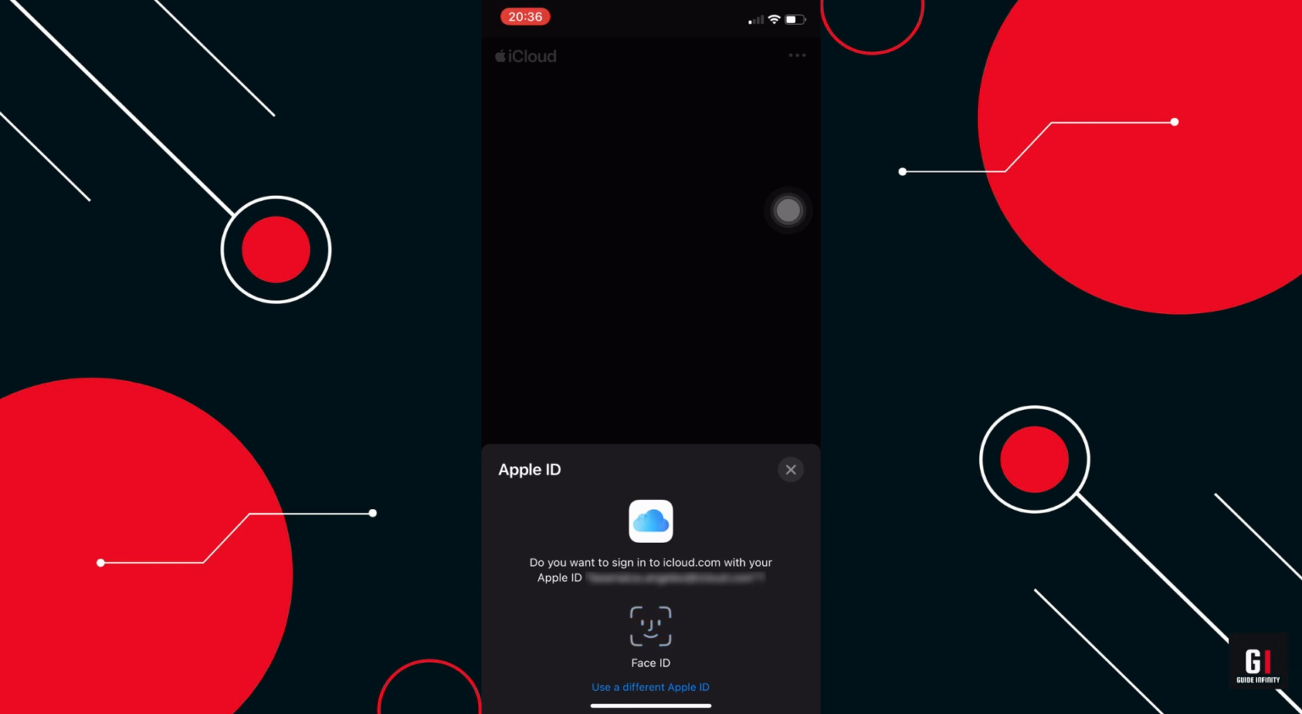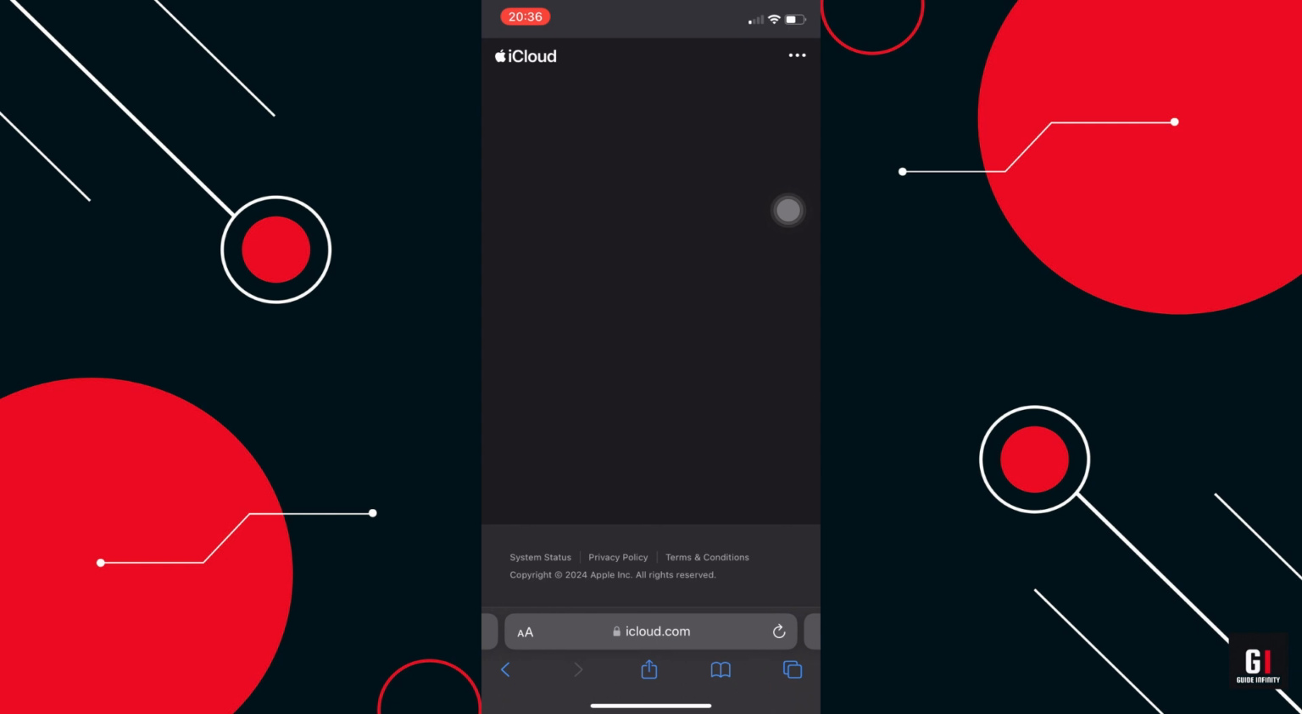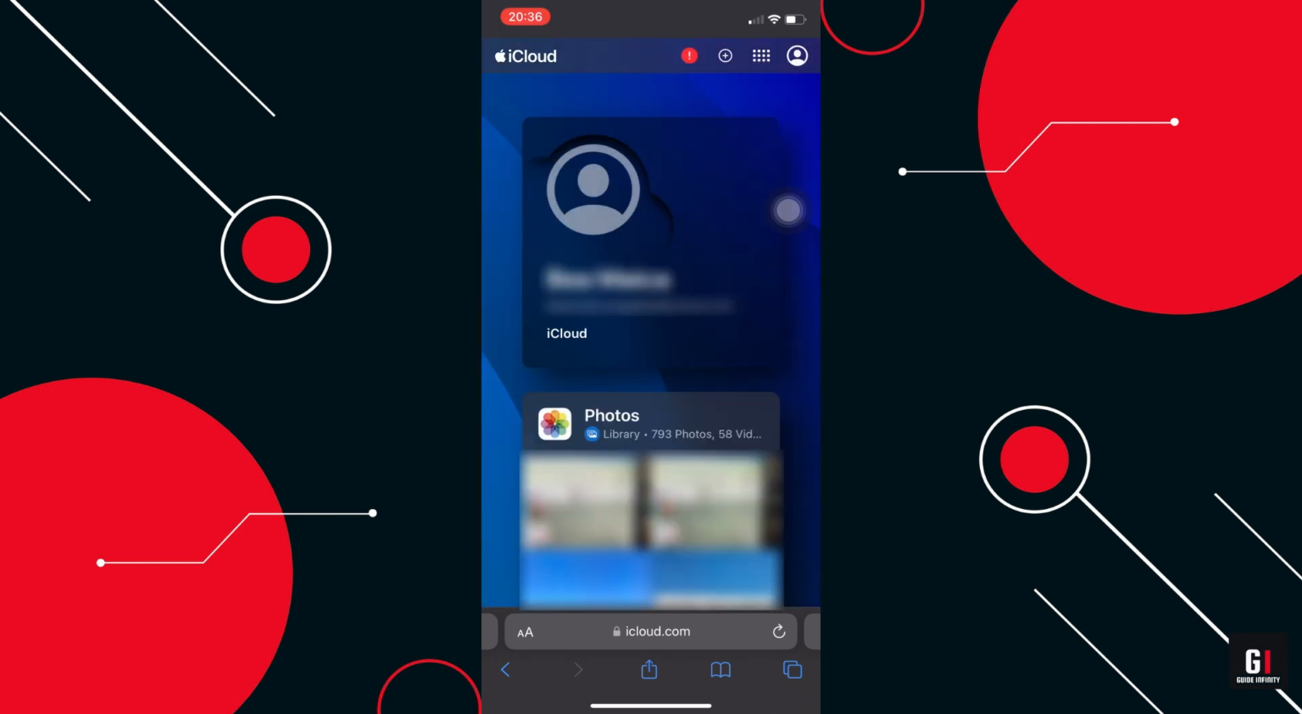If you have Face ID enabled, the process will be even quicker. So just confirm your identity and you're in. So after signing in, give it a moment to load your data. And once everything is ready, you will see your account overview.